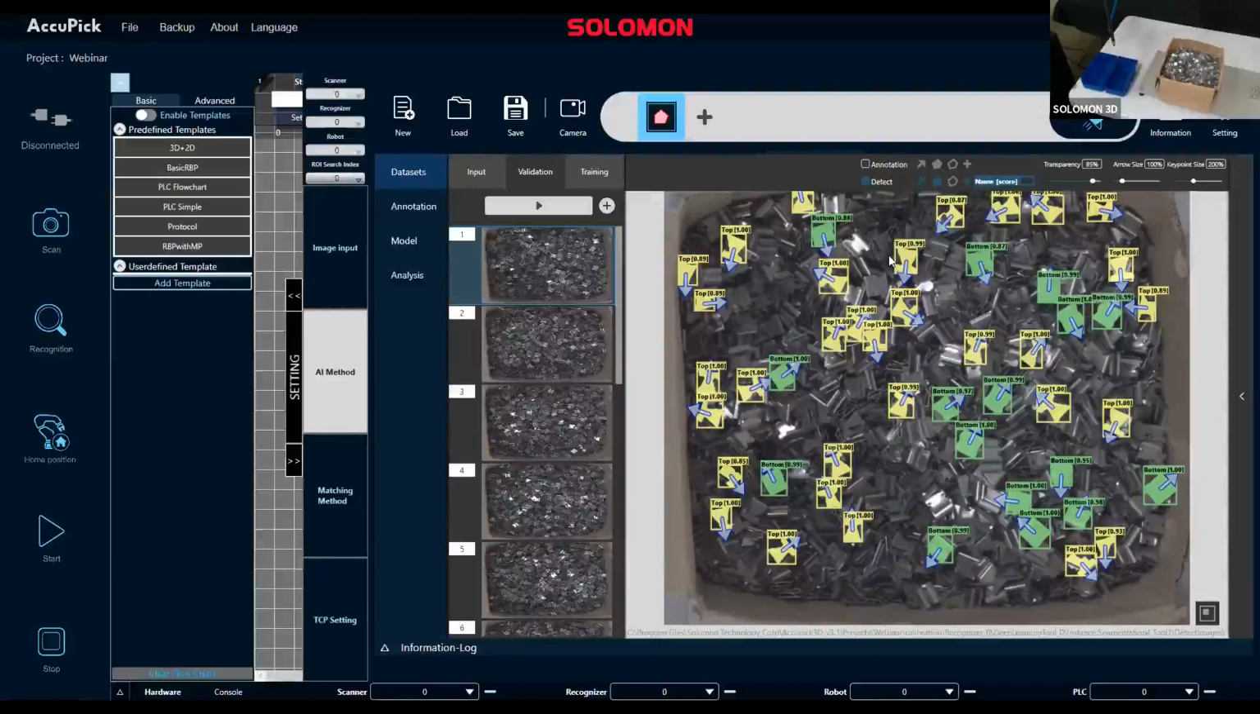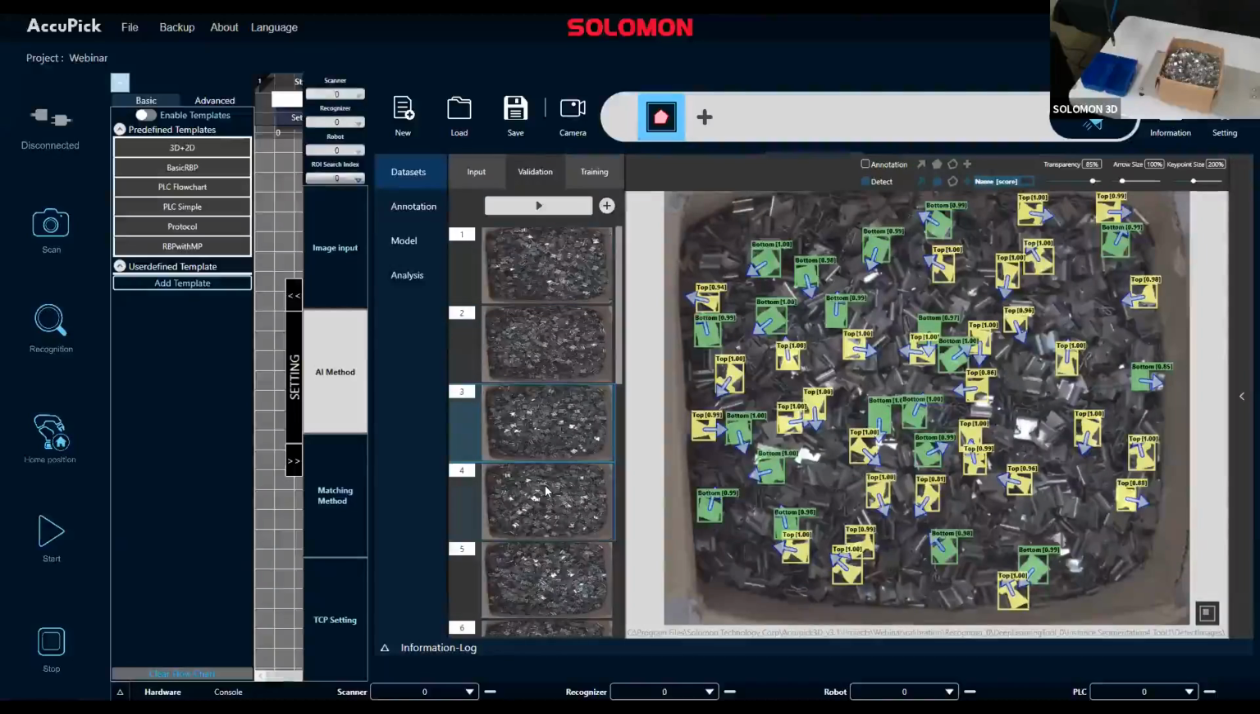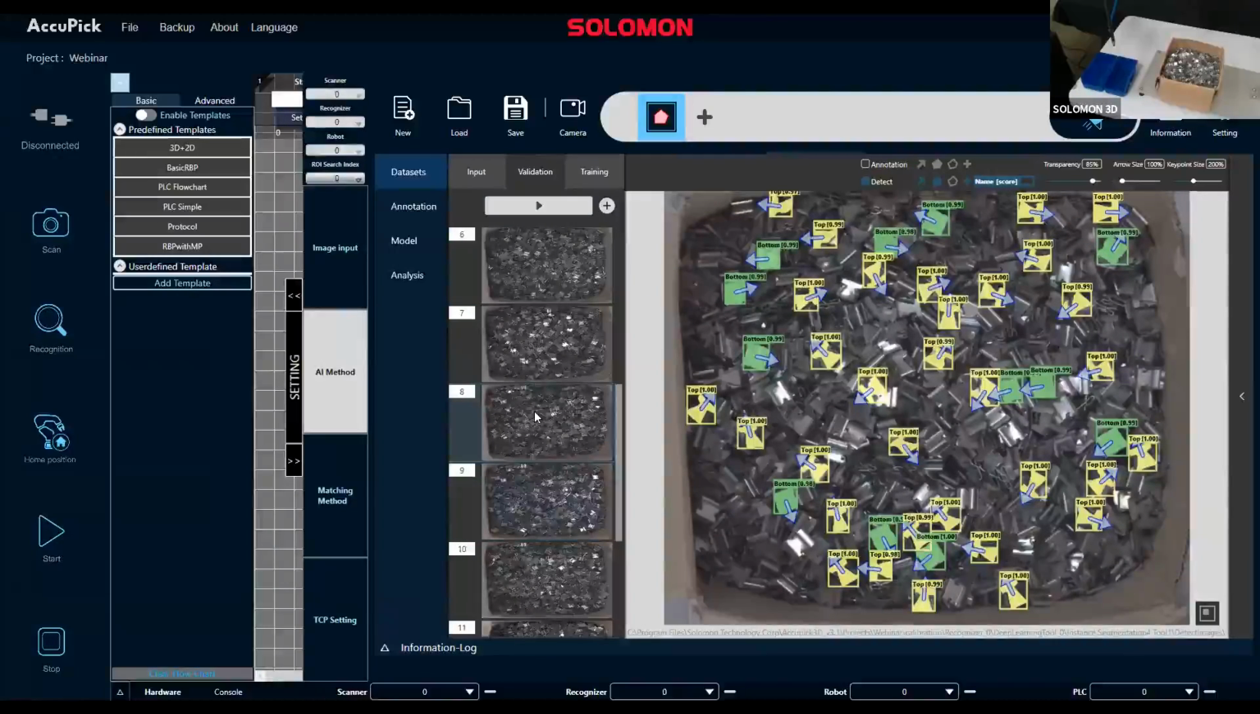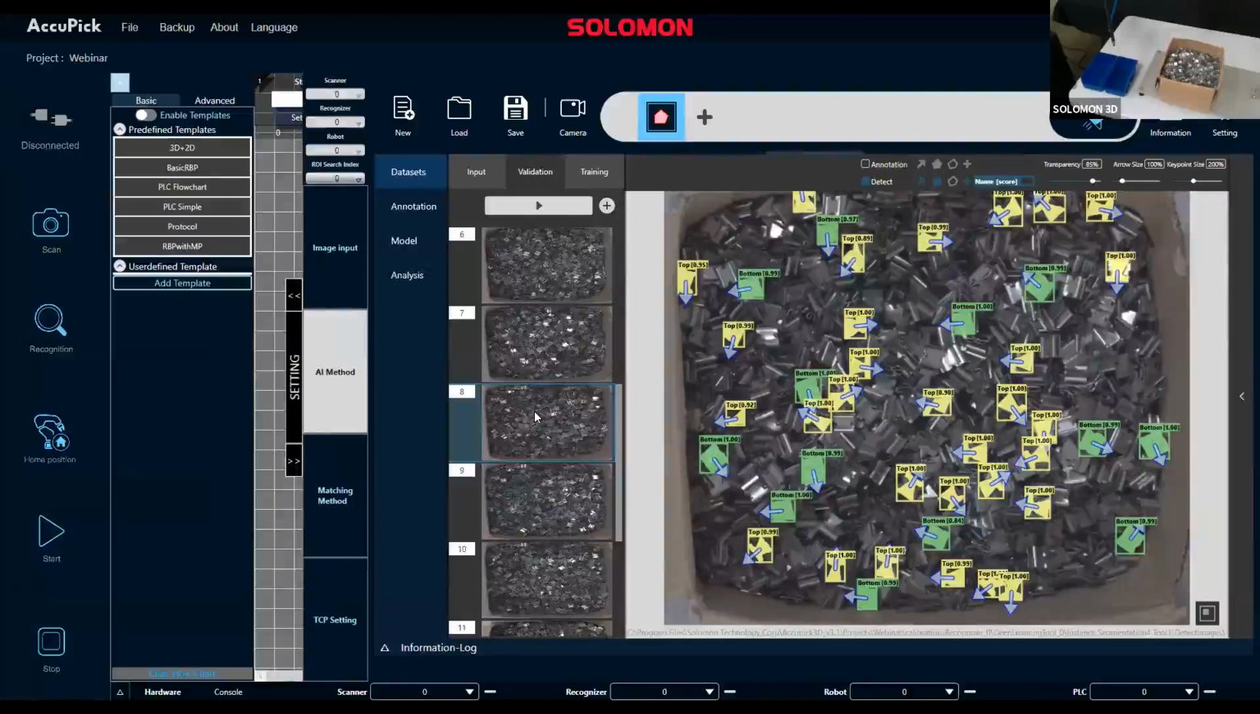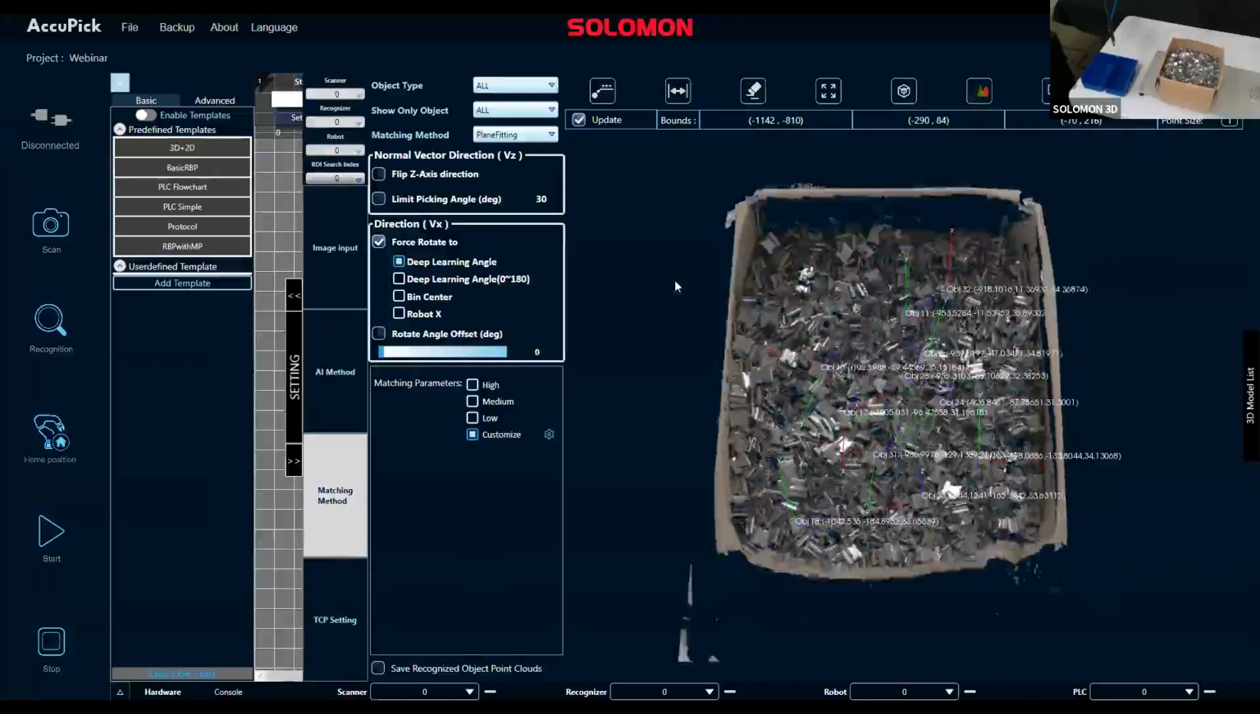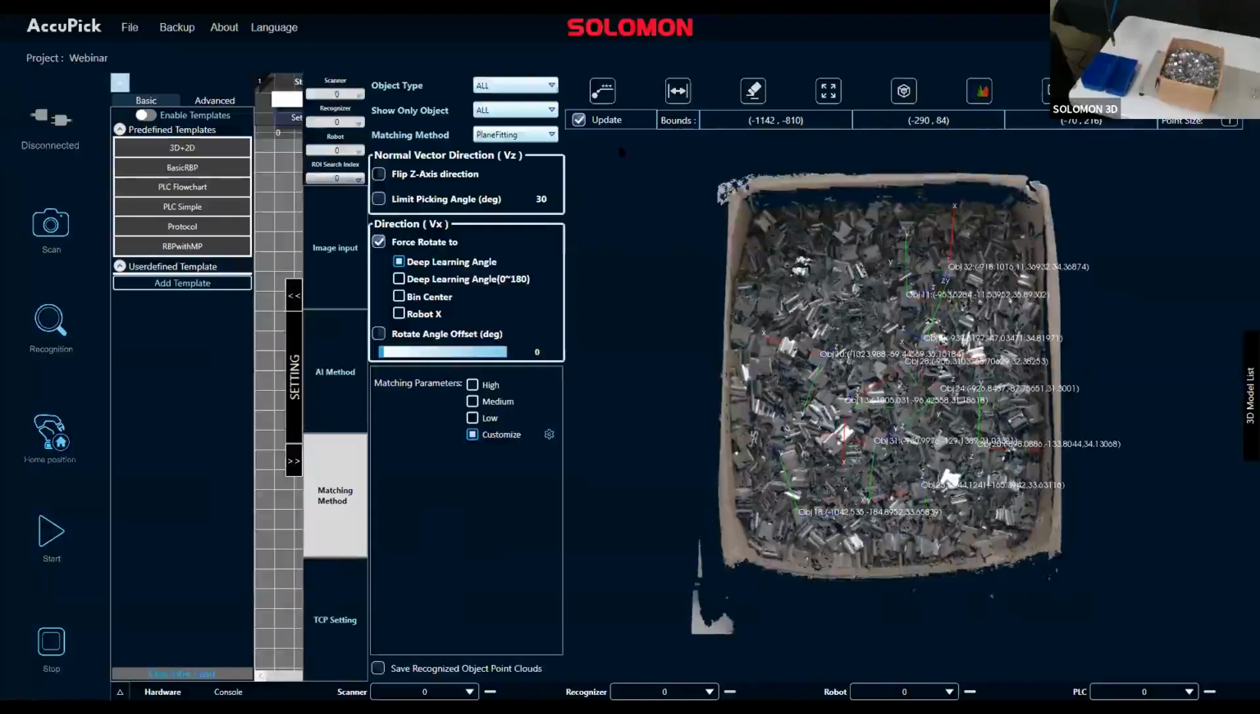And so we can use that score to limit what parts we want to pick up. Let's say we don't want to pick up anything less than 90%, because you always want to pick up the best objects first, right? We can set something up like that. So just going through my images here, it's looking pretty good. Now that I'm happy with my recognition, I can move on to the matching method section. So I'm going to click here. If you notice, there's already some parts being recognized with pick position.